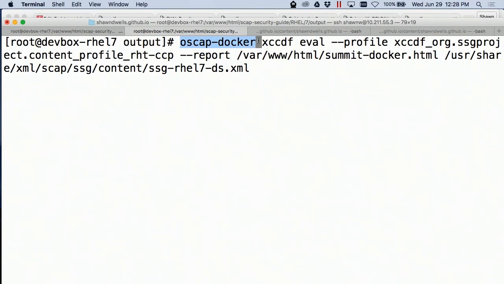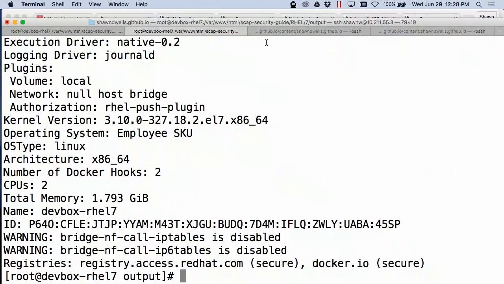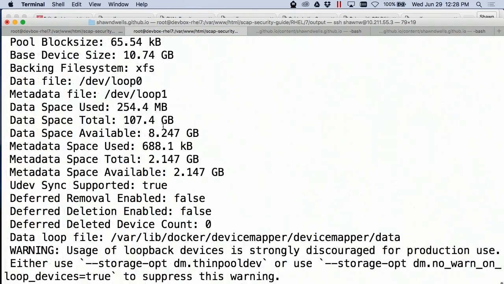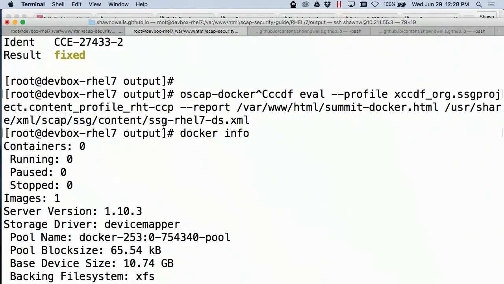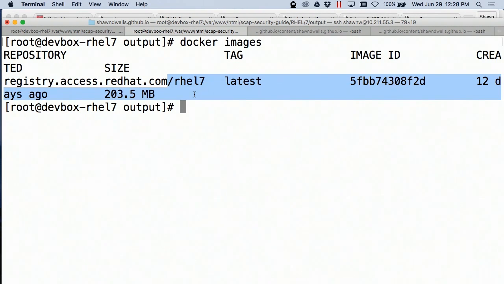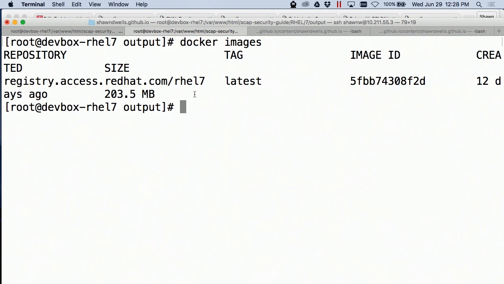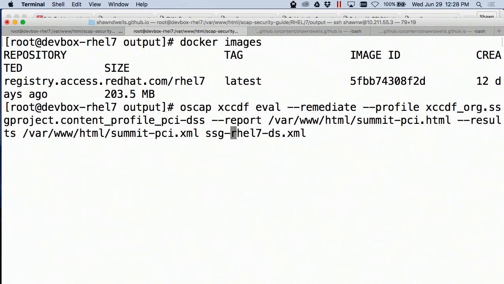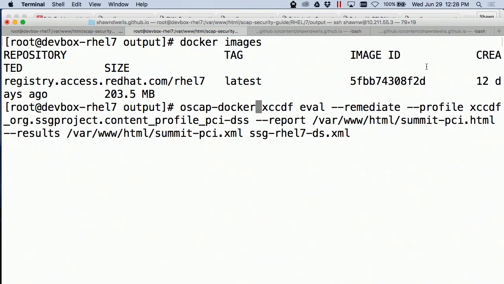OSCAP Docker. It's the same command syntax. It's the same everything. Docker info. Just making sure it's running. Docker images. On my box, I just have a Docker image of RHEL 7. Nothing super sexy. It's not running. So I can go in and introspectively scan a Docker image that is turned off. In this case, I'm using the PCI report.